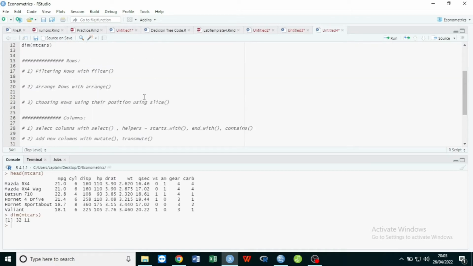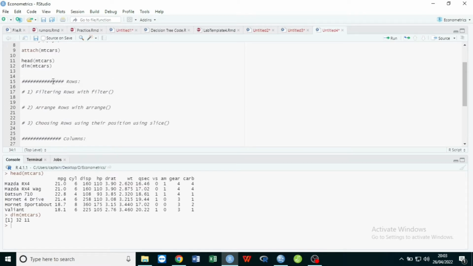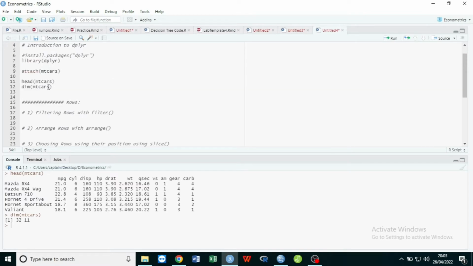So now let us first deal with manipulating this dataset in terms of rows, then later we'll come and see the columns. The first thing here, we are going to see how to filter rows using the filter function, right? I hope everyone is with me up to this point. Again, if you have a question, go to the comments and raise your question.